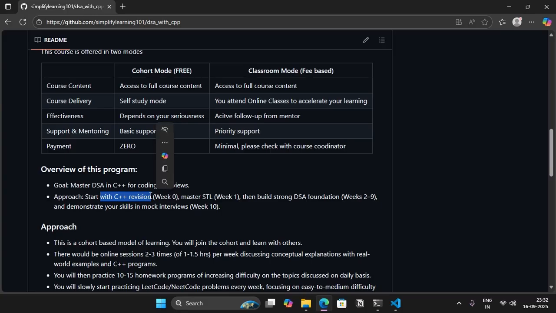C++ you have already learned in your college. We will be revising it, and then in the second week, essentially week 1, we'll be going through the template library in C++. Then the remaining 8 weeks will be completely on the DSA foundation. And there will be one bonus week where we'll be doing mock interviews. So this is how we are structured. I will give more details about this slightly later. So this is how the course is organized.